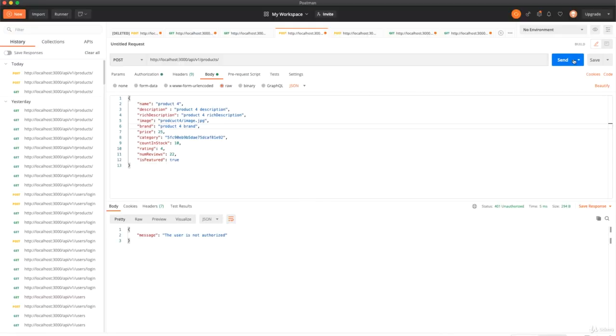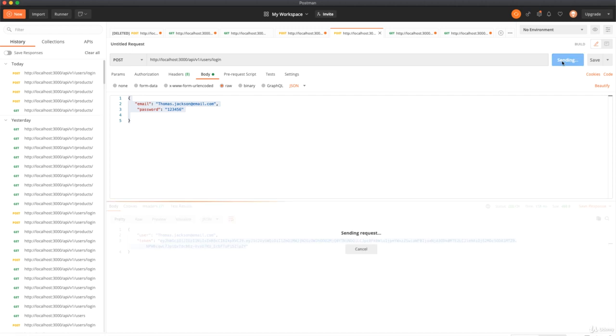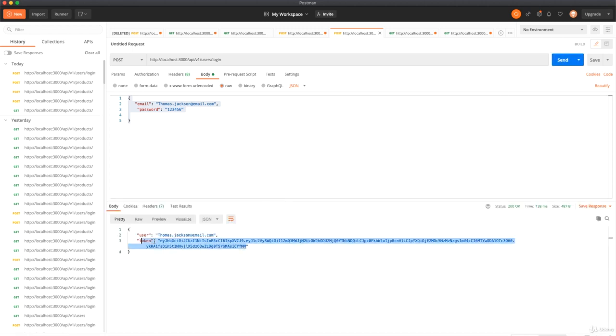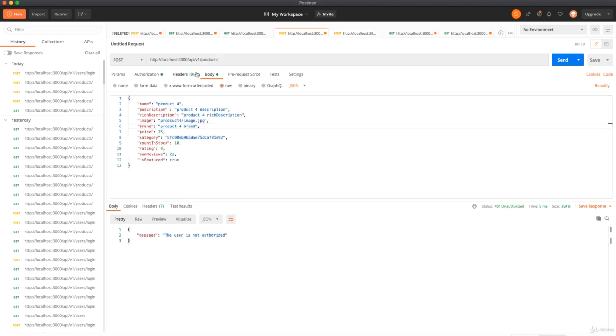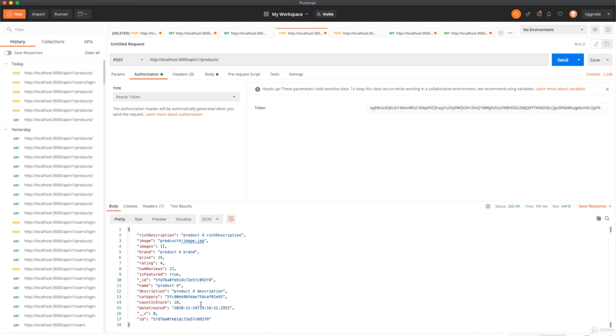If I try now to send, I will also get unauthorized. Why? Because I'm using the token which is loaded with isAdmin false. So we need to log in again to get a new token. So I go to the login API, I have the user and the password, I send a request, and I get a new token. Let's use it in our post request on authorization. I replace it here and try again, and it successfully posted the product.